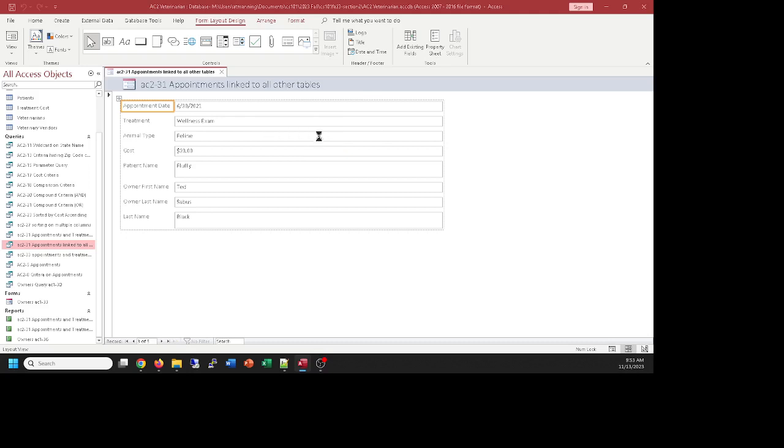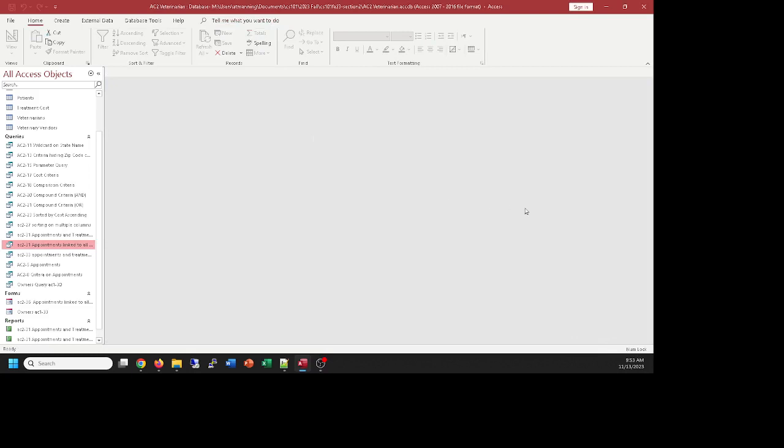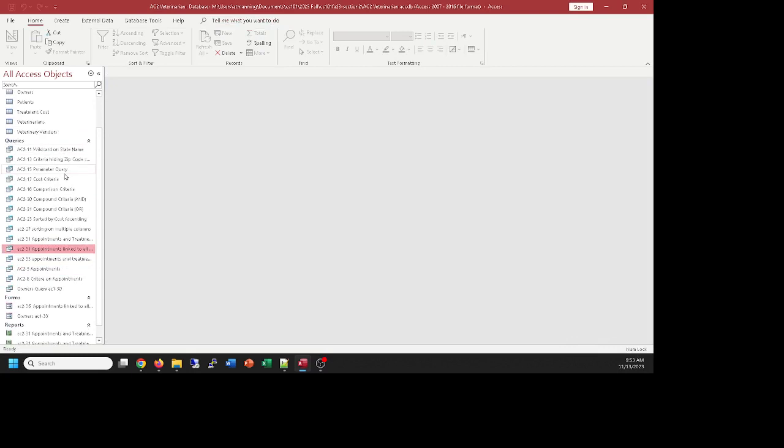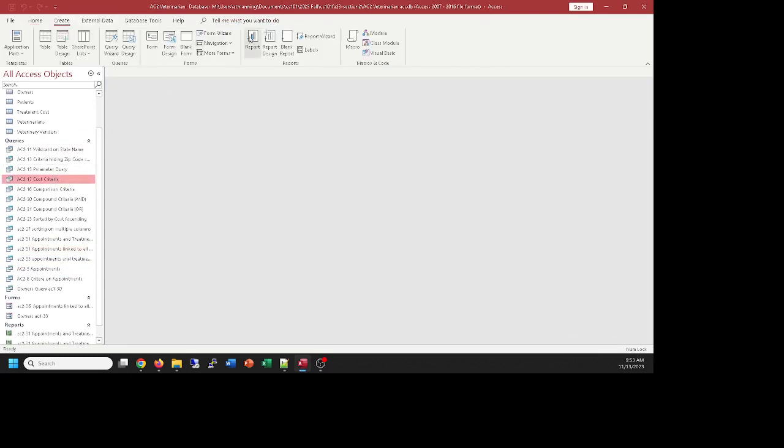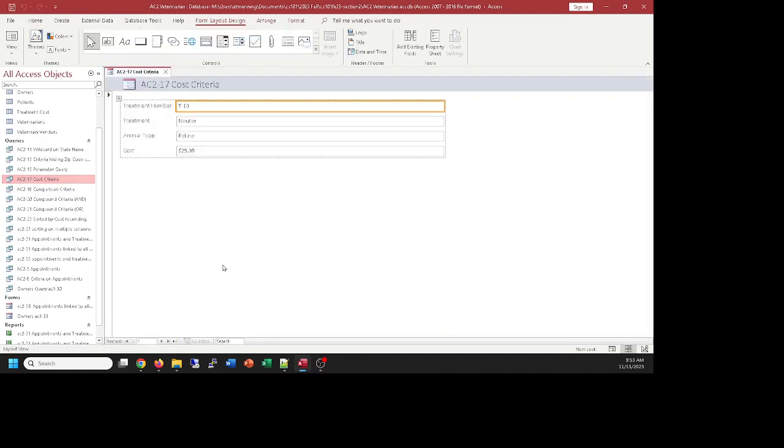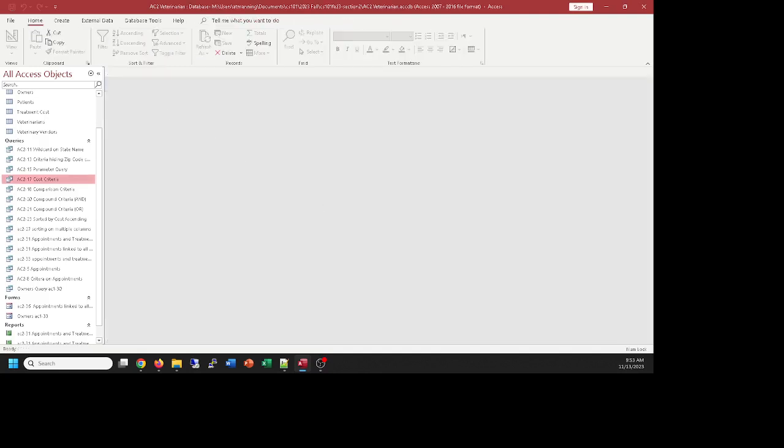A form I created with 3 clicks. Remember, I can do that with any source of information, whether it's a table or a query, to view the information 1 row at a time in a nice friendly browse through the information. With our database, it's tiny, but 3 clicks can create a report, a user-friendly view into the data.